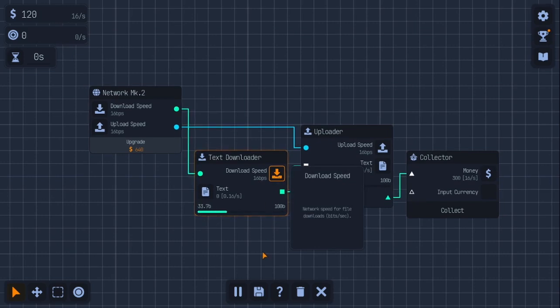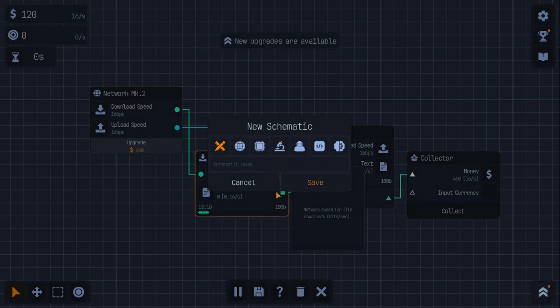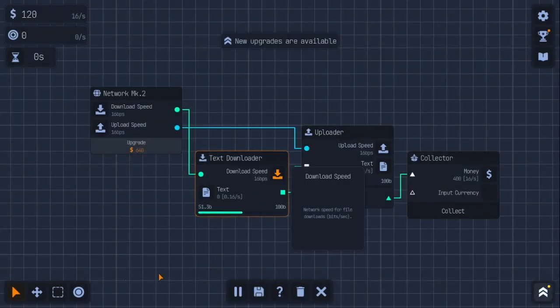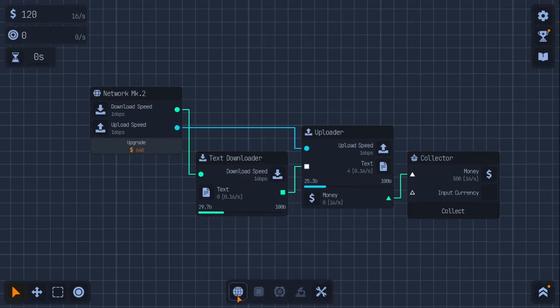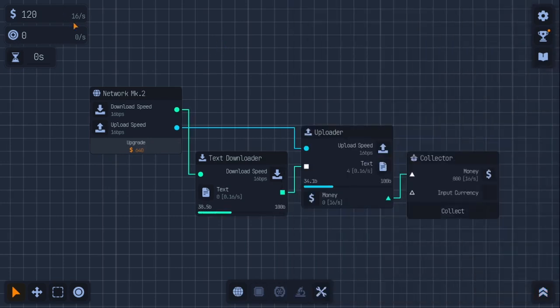Network speed of files downloading, bits per second. That's the same information. So upload. There's an upgrade available, in the bottom right thing. So premium text, increase the value of text files by 100% for 800. I can't afford that yet because I bought other upgrades. And then there's a central processing unit for 4,000. That's going to take me a little while because I'm currently on about 16 a second.